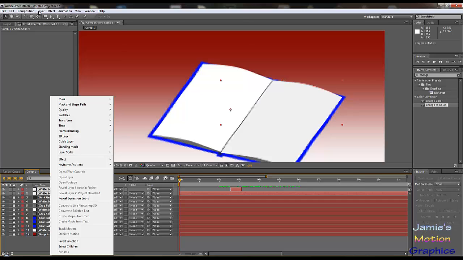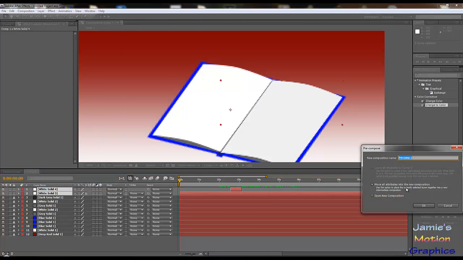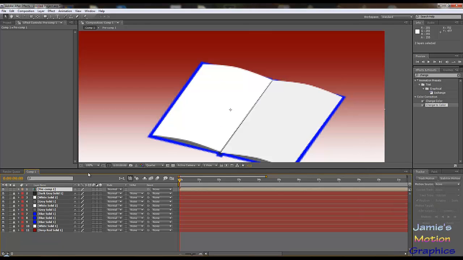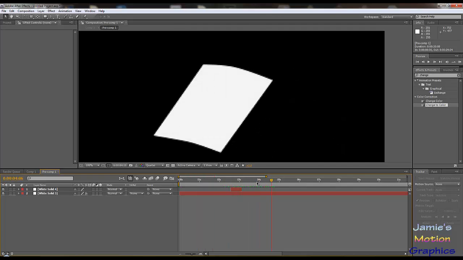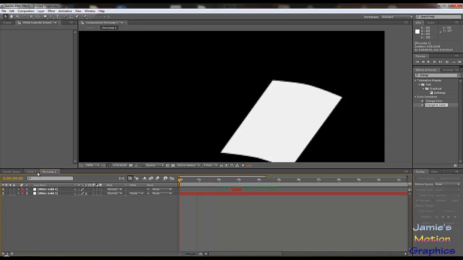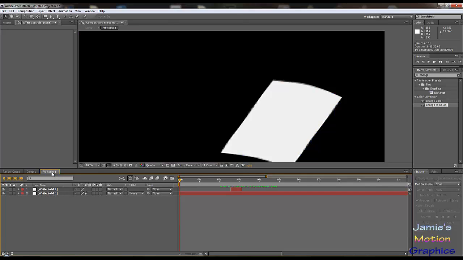We're going to hit Layer, Precompose, and we're going to make a pre-composition of these two things, which means that now they're in a separate composition, and this is just the animation. So this is just the little page flipping over and changing color. And now we only have to adjust one layer. So instead of having 2 layers all the time, we only have 1 layer.